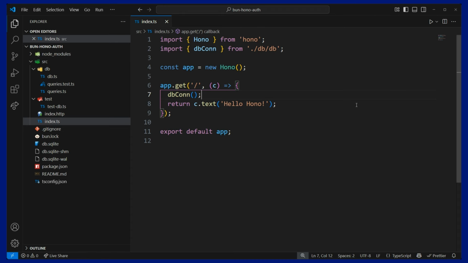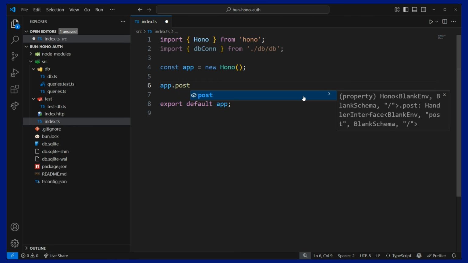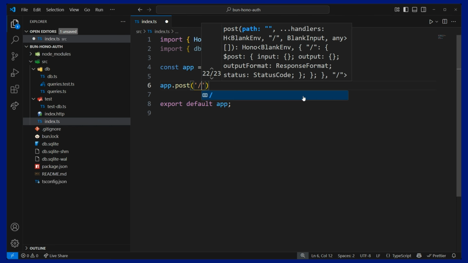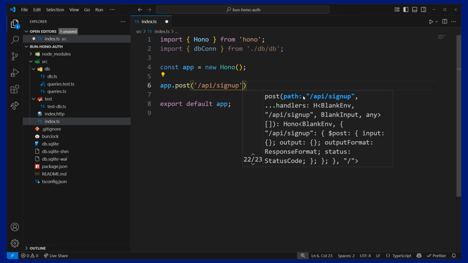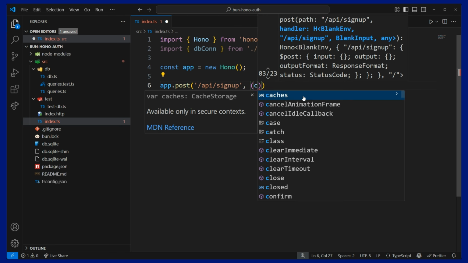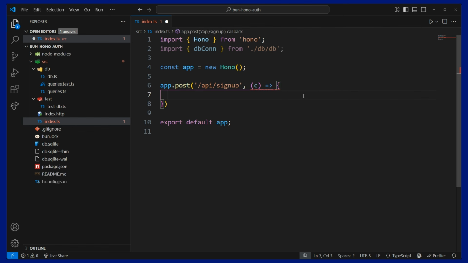Let's quickly sketch out what our sign up functionality is going to look like. So we can delete this hello world. We're not using that anymore. So this is going to be a post request, and we'll say it goes to API sign up. And then with Hono, we send the context, and there we have an empty function.